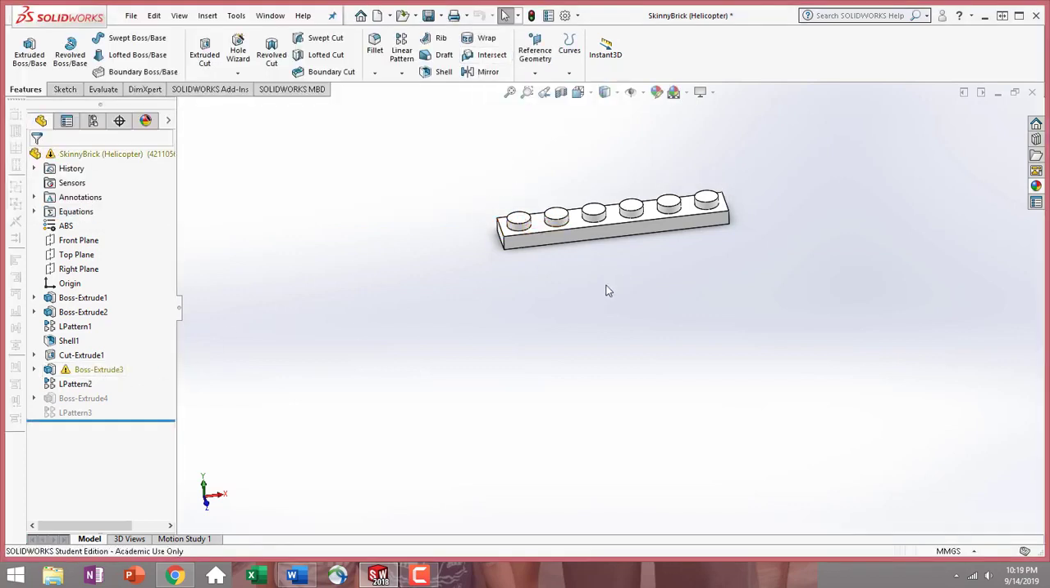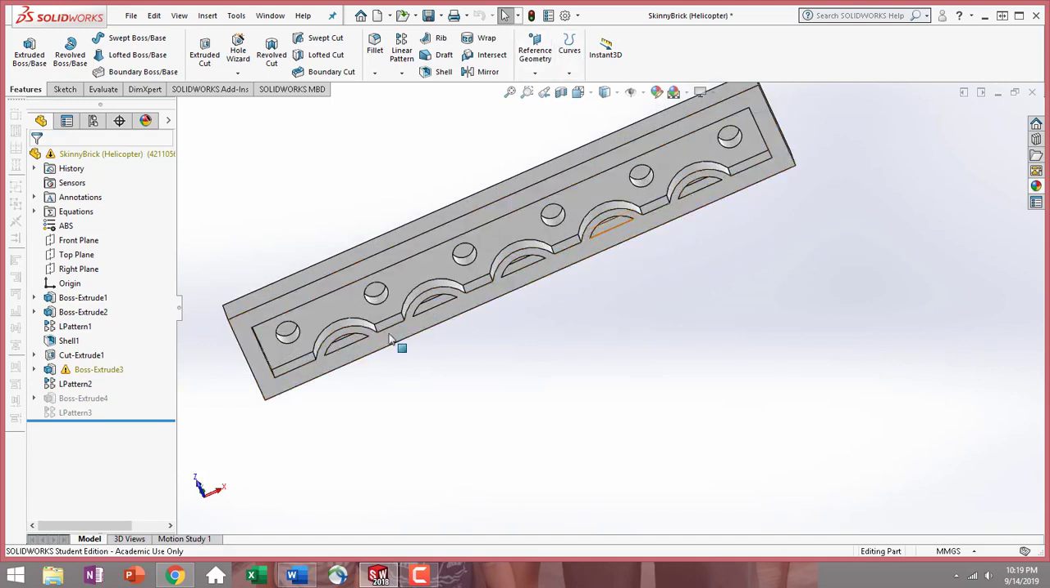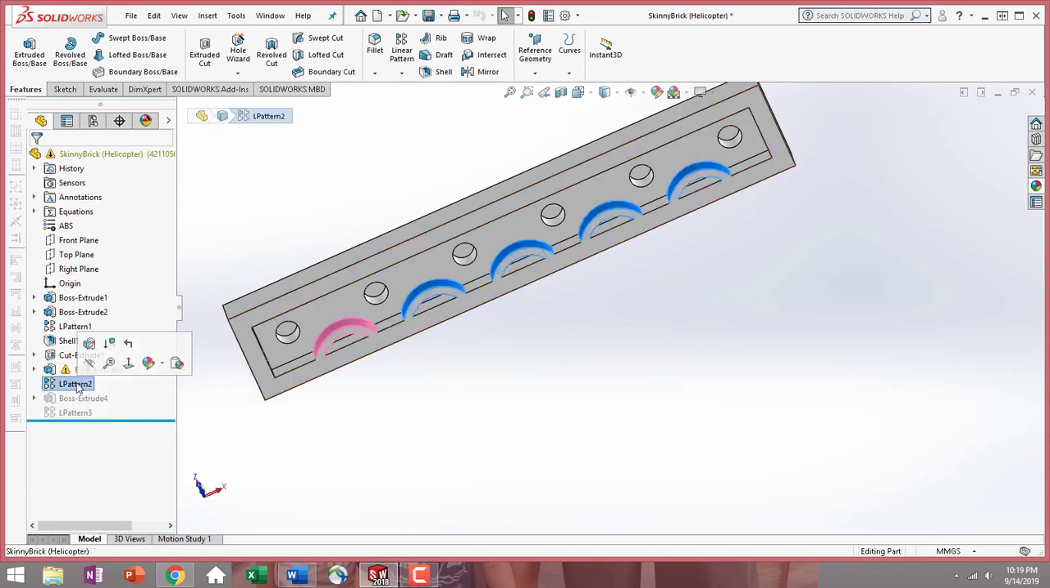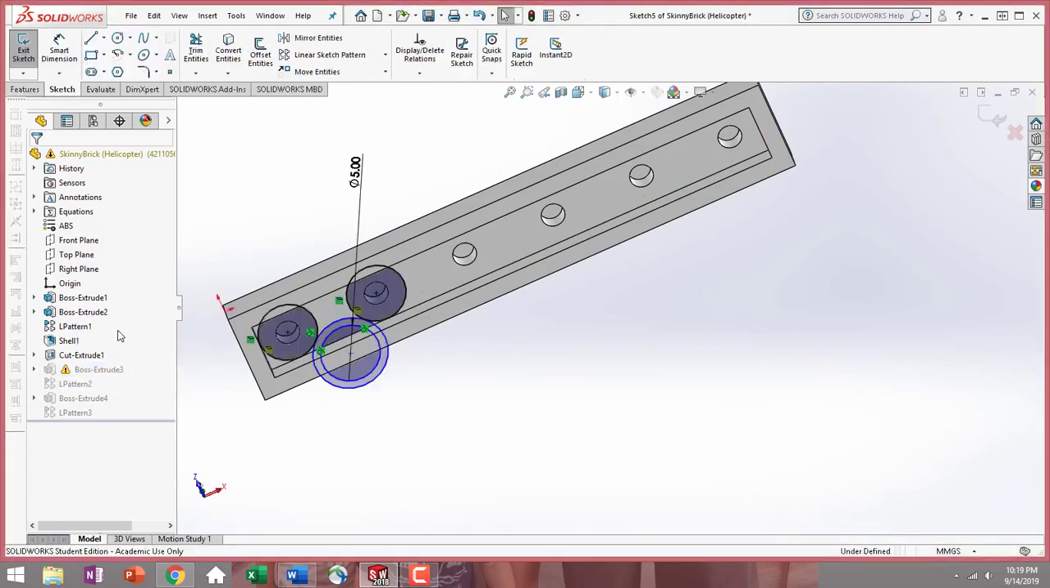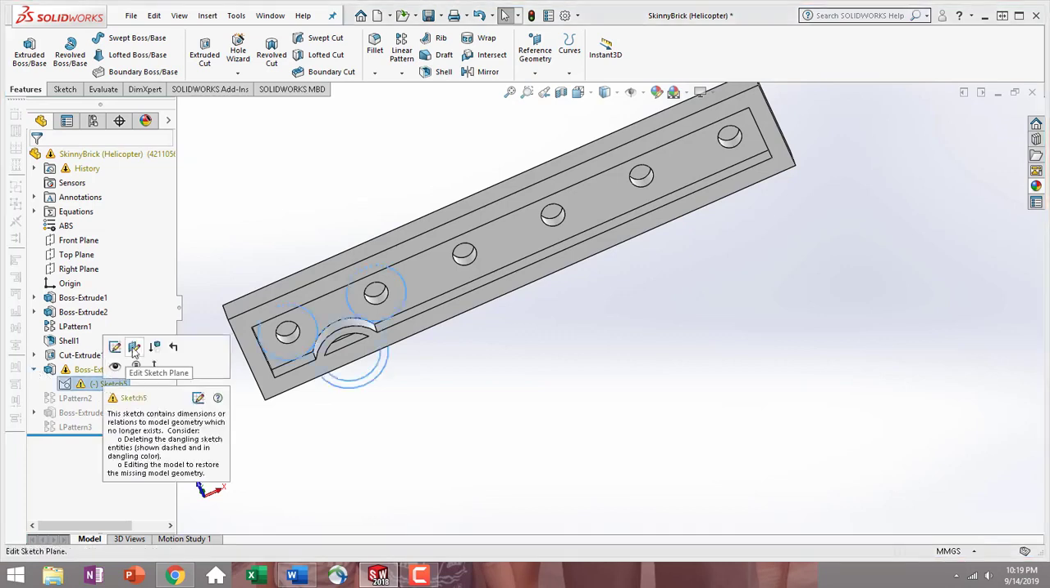We need to suppress our patterns again and our features. You can see that underneath the annulus coming through. So go ahead and go to pattern, suppress, and now suppress that first boss feature we created. Make sure you double click it or click the side arrow so you can suppress the sketch as well.